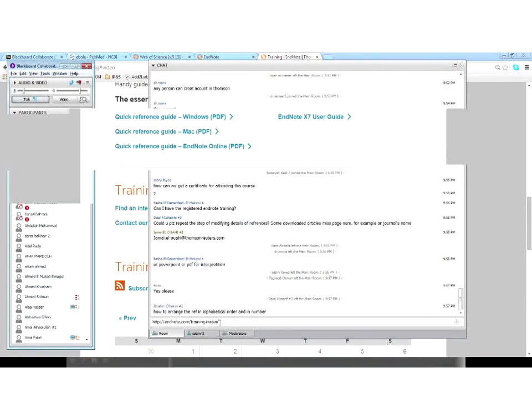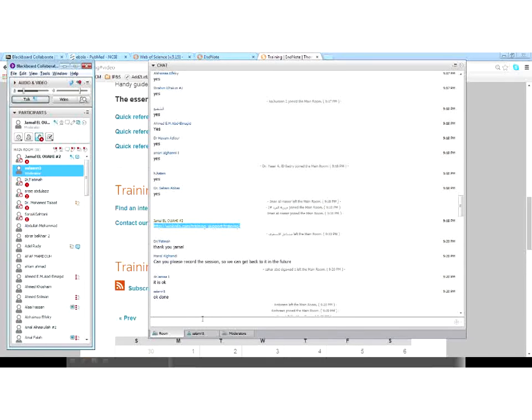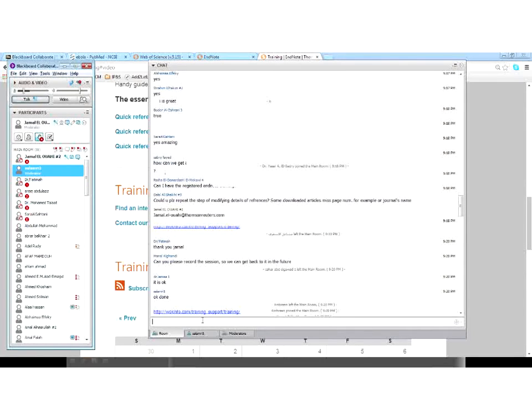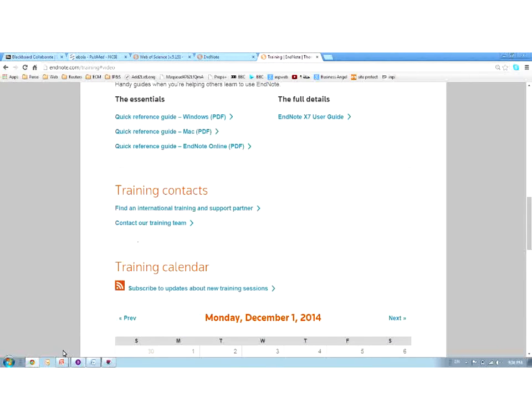As I said, you refer to this link, please, and you have many materials that you can use. How to arrange the references in alphabetical order and in number.